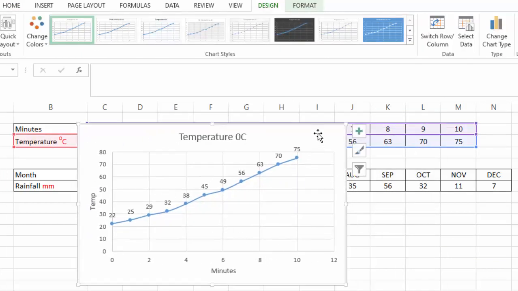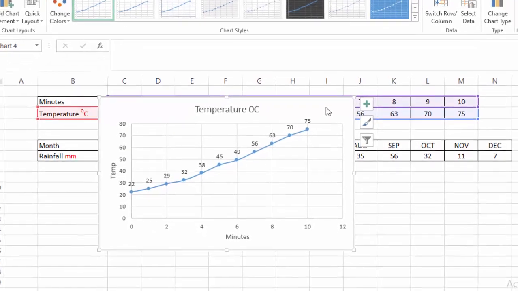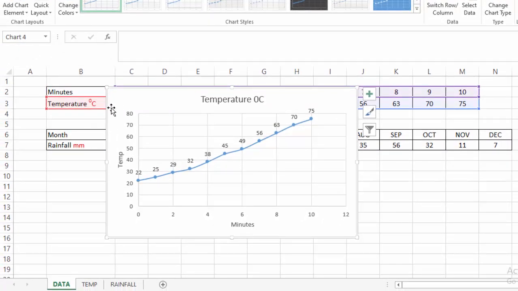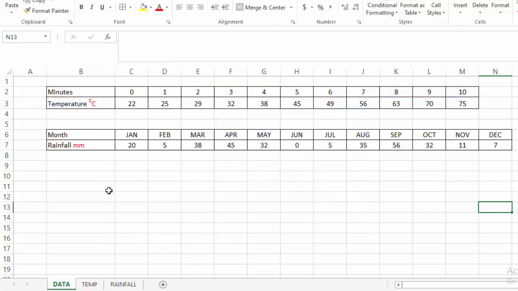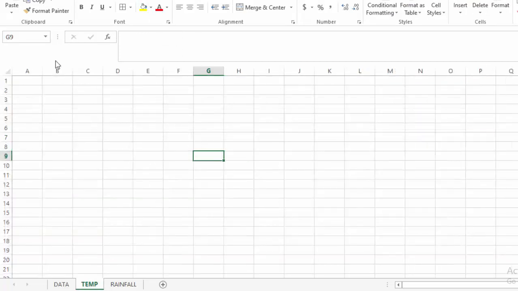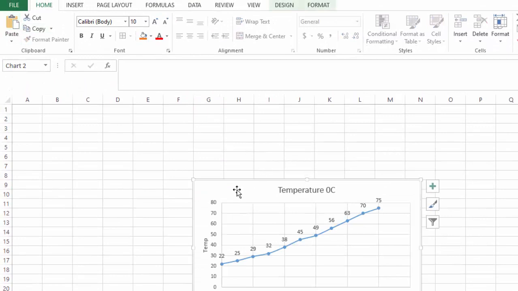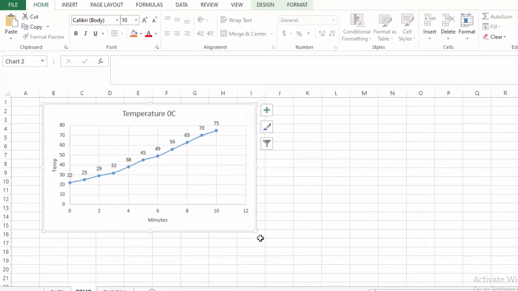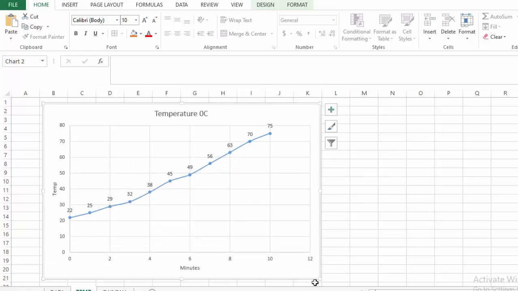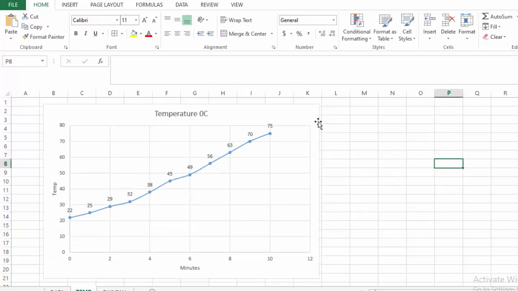I can cut it here from this sheet. Just right click it and cut it and take it to the temperature sheet where I can just paste it. Once it is there on the sheet, I can come to the corner of this chart and expand it so that it is more visible.